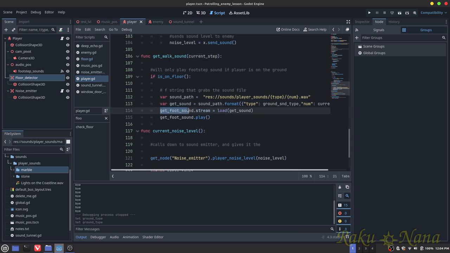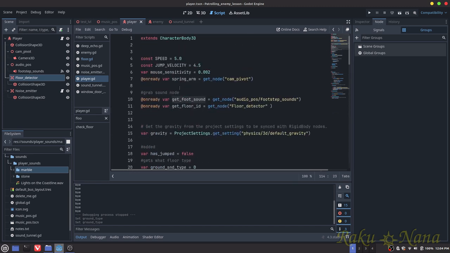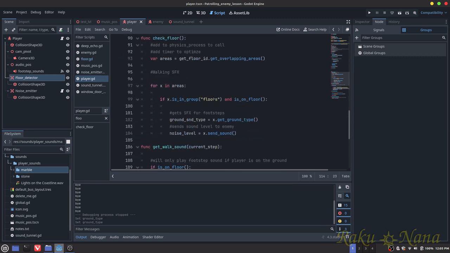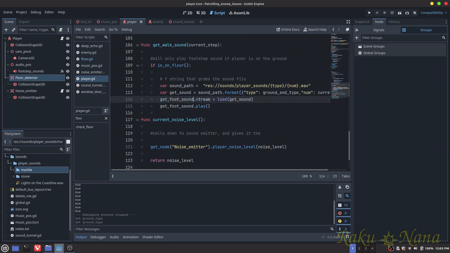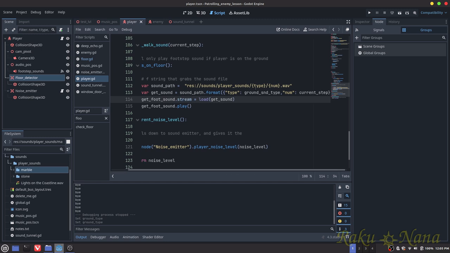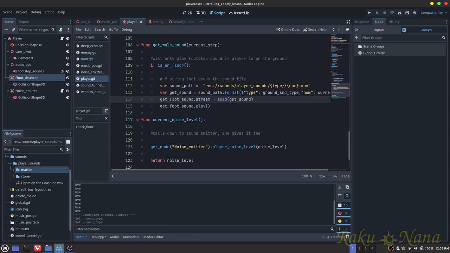And then after that, it's going to get the foot sound, which is, where is this foot sound? Oh, I know what the foot sound is. It's the audio player here. I have a variable called audio position footstep sounds. So that's what that is. And all it's saying is get that audio streamer, get the stream function. I want you to load get sound. So in this case, it's loading whatever ground we're stepping on and one of those random files within there. That way it doesn't have just one sound effect, or it gives some variation within the footsteps. And then after that, I want you to play that sound file that you found. And that's all that's doing.